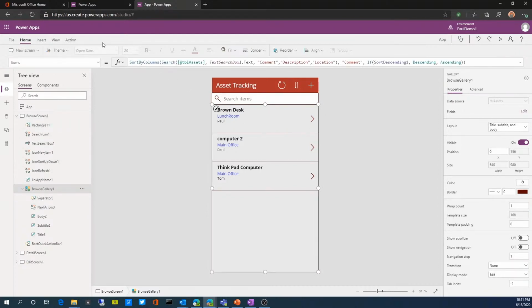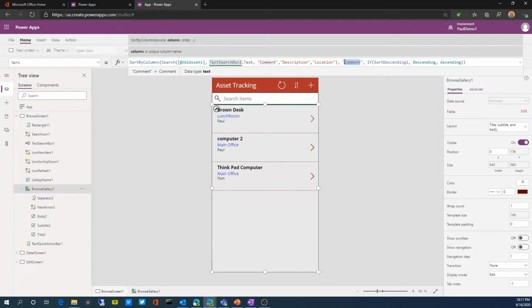So you'll notice once I've selected browse gallery, I have a sort by columns, and you'll notice that this says it's doing a search. So when I do a search items, it's going to search the comment, description, and location, and it's going to sort by the comment field. We actually want to change this to be, let's say, the owner field. So I can just type in here owner.